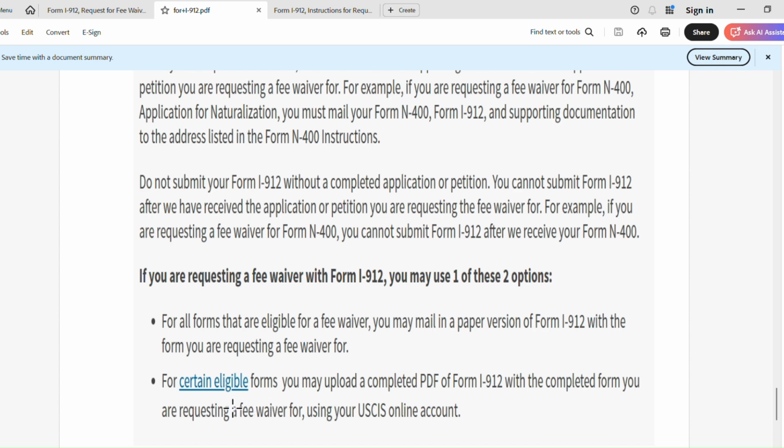But they say right here, for certain eligible forms, you may upload a completed PDF of form I-912 with the completed form you are requesting a fee waiver for using your USCIS online account. So they have some certain eligible forms that you may upload the form I-912 with online when you use your USCIS online account. So this is the end of this video.